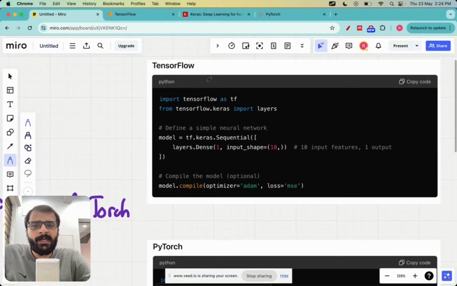So, for example, here we are using TensorFlow. You import TensorFlow as tf, and then remember I told you Keras is integrated with TensorFlow. So, if you want to use the layers API within Keras, all you need to do is from tensorflow.keras import layers, and then you can define the layers of the neural network. You can even import Sequential. So here we have defined a neural network which has 10 input features and one output.